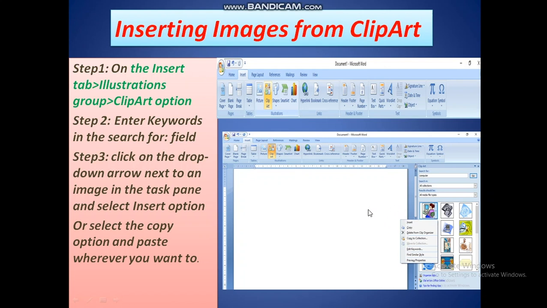And then how can you insert the picture from this area to your document window? You need to click on the drop down arrow. This arrow you can see, drop down arrow next to an image in the task pane, and then you have to select this option insert. Click on this option insert. The picture will be inserted in this area, or you can also use the option copy and then paste it here in your document window.